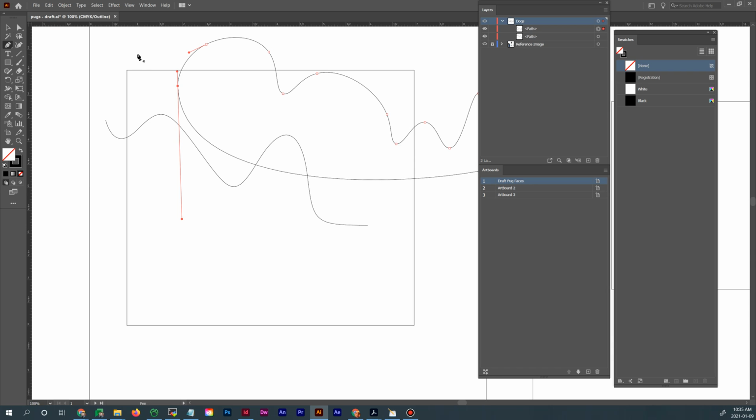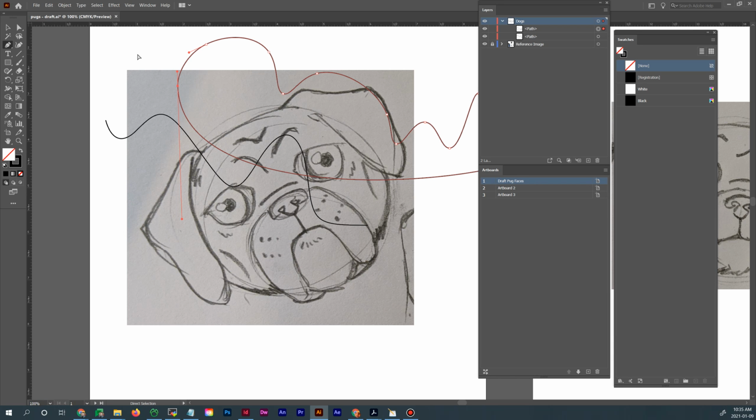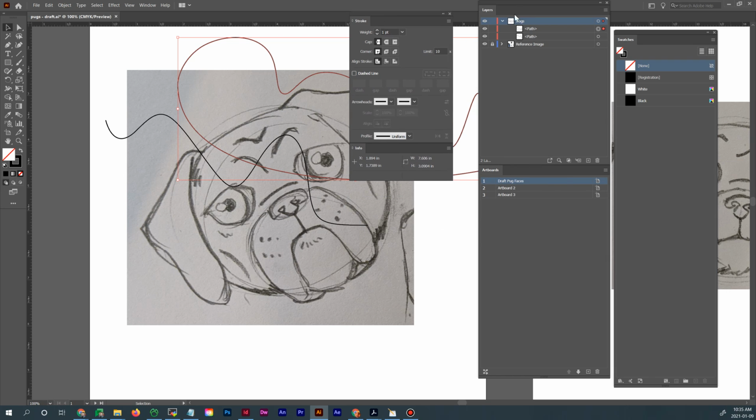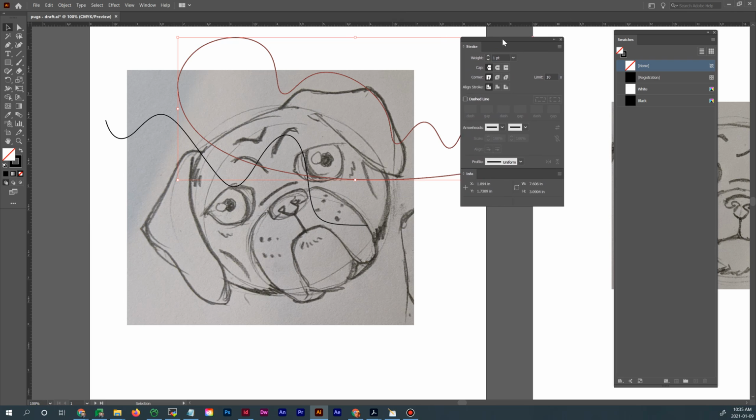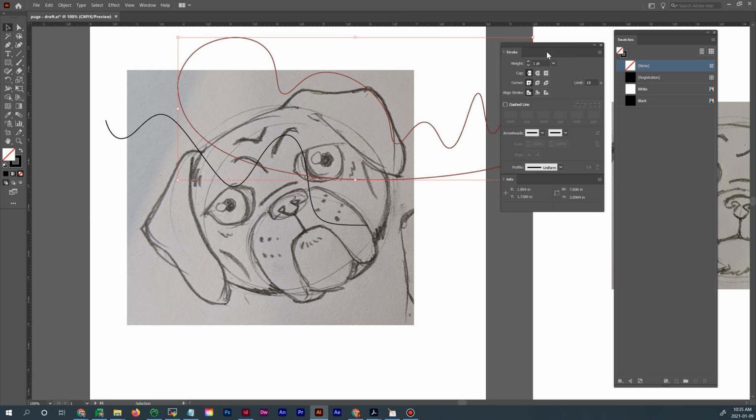Okay, so I'm going to go back to preview mode and get out of my outline mode so you can see my strokes and lines. I'm going to bring up another palette here. I'm going to get rid of my layers, just move them over to my other monitor, and this is my stroke palette.